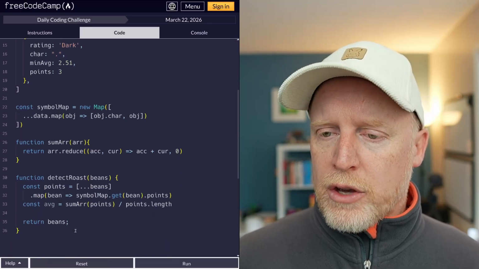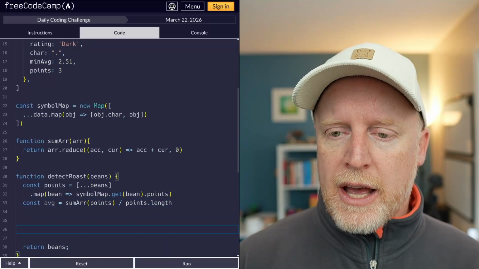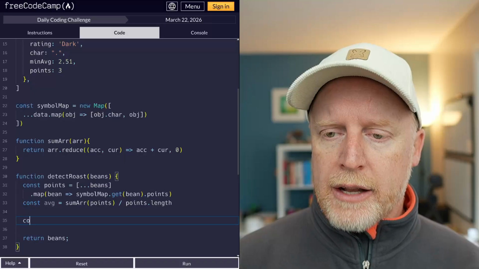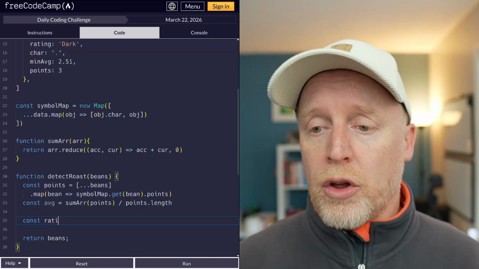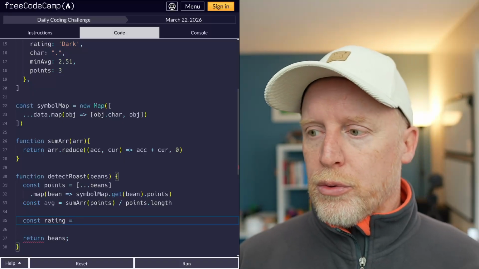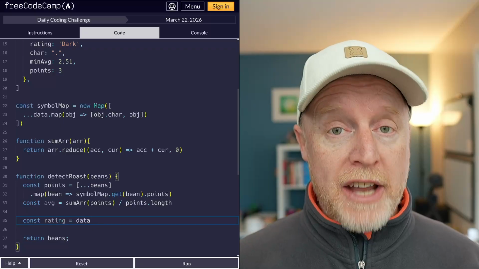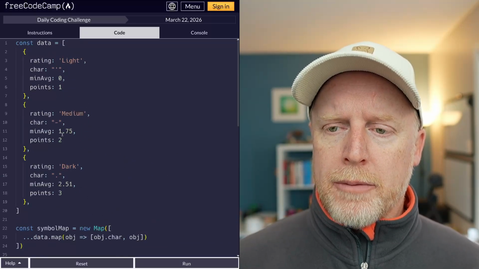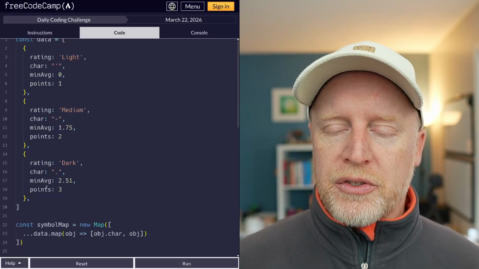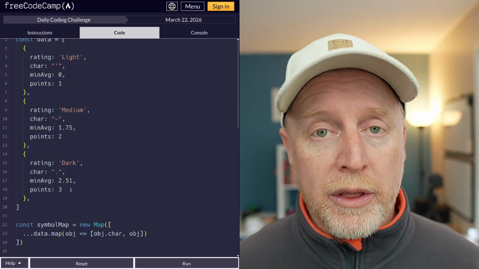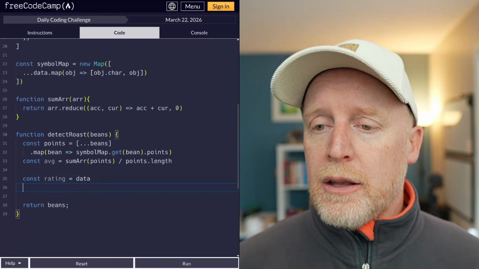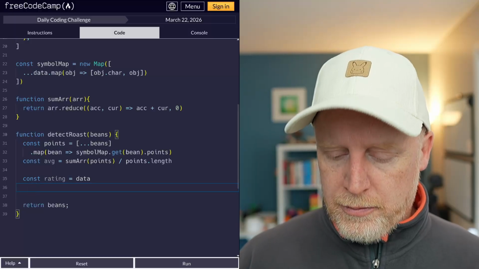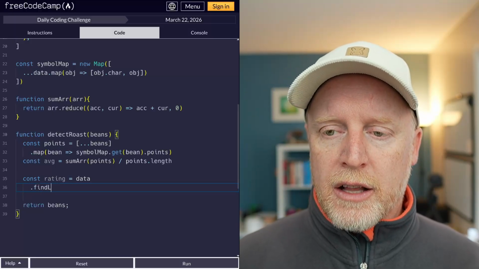For that, we go back here, dropping down, and again, we are going to add another variable, okay? Let's call this rating. So the rating on this one is going to be our data, and that might feel weird that we have the data up here, but we need to loop through this data and figure out which one of these is the one that we need, okay? So data dot findLast.